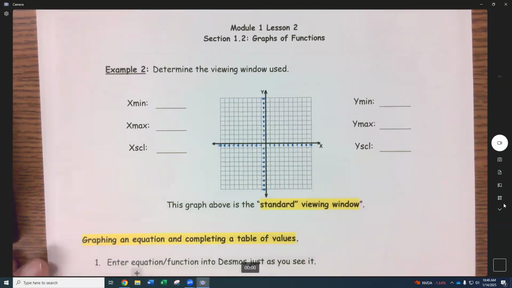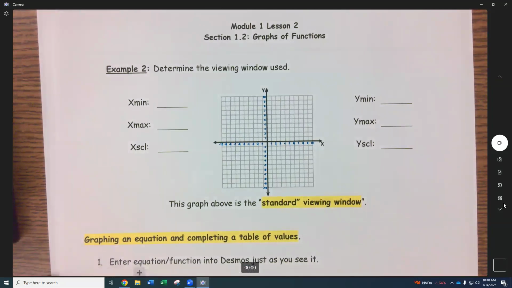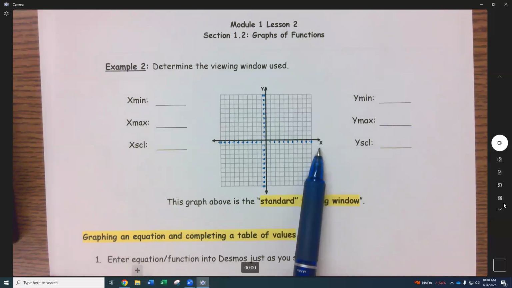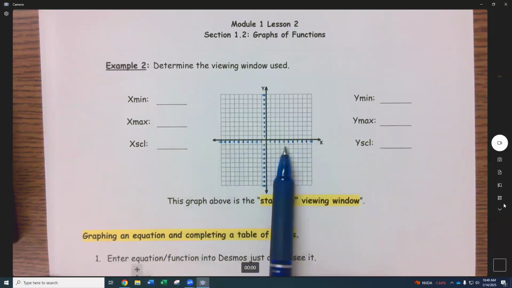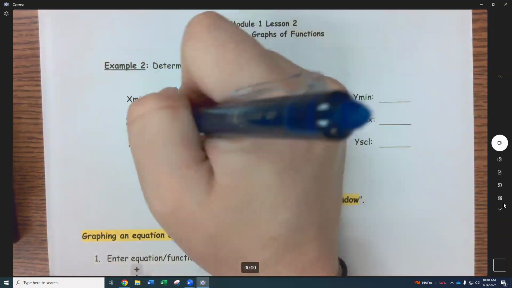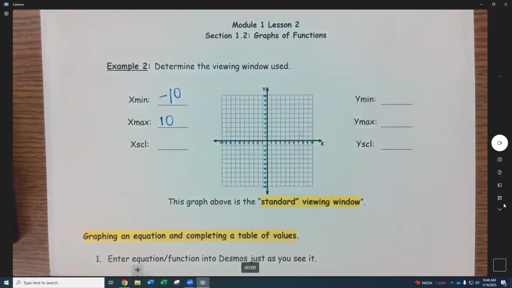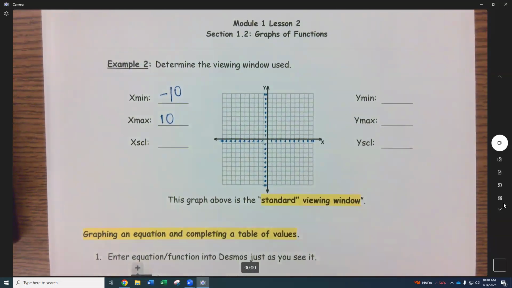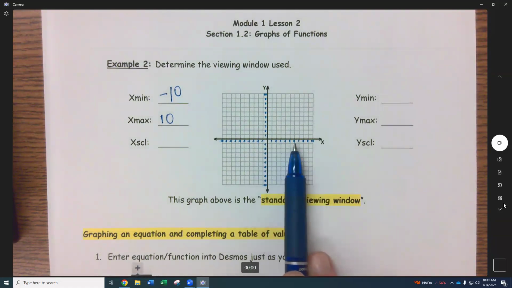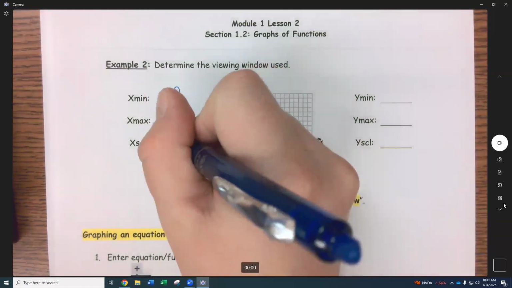Okay, I hope you paused the video. So let's go over this. What is the X and Y min, max, and scale? Well, this one even has it labeled right here, your X. So your X is your horizontal line. It's going from -10 to 10. So my min is -10. My max is 10. And then what are each of those counting by? Well, they're counting by ones. You've got 1, 2, 3, 4, 5, 6, 7, 8, 9, 10. They're all counting by 1.